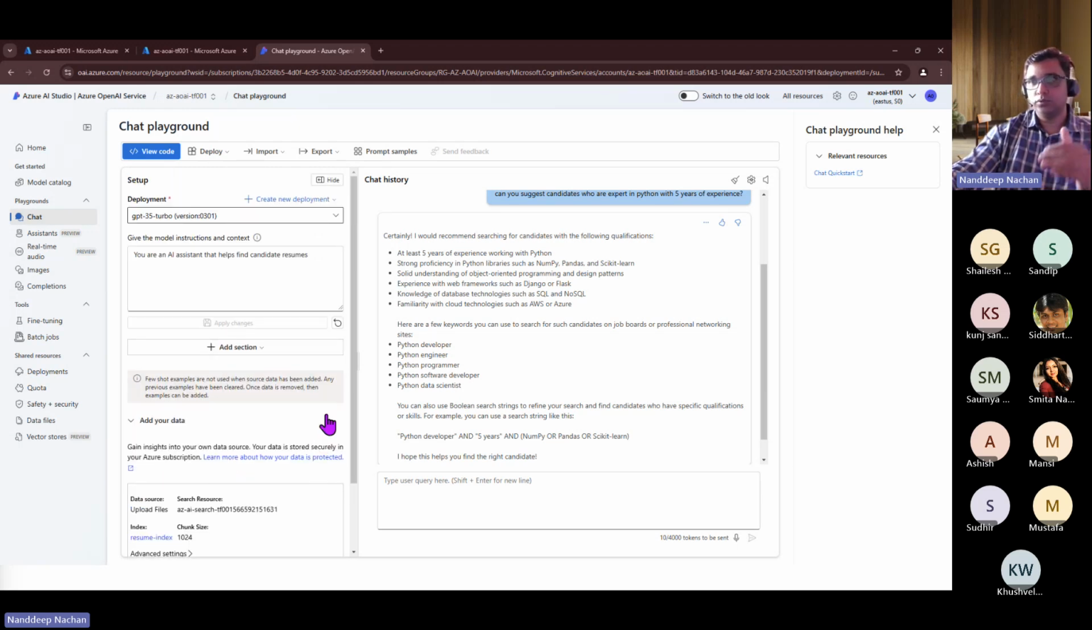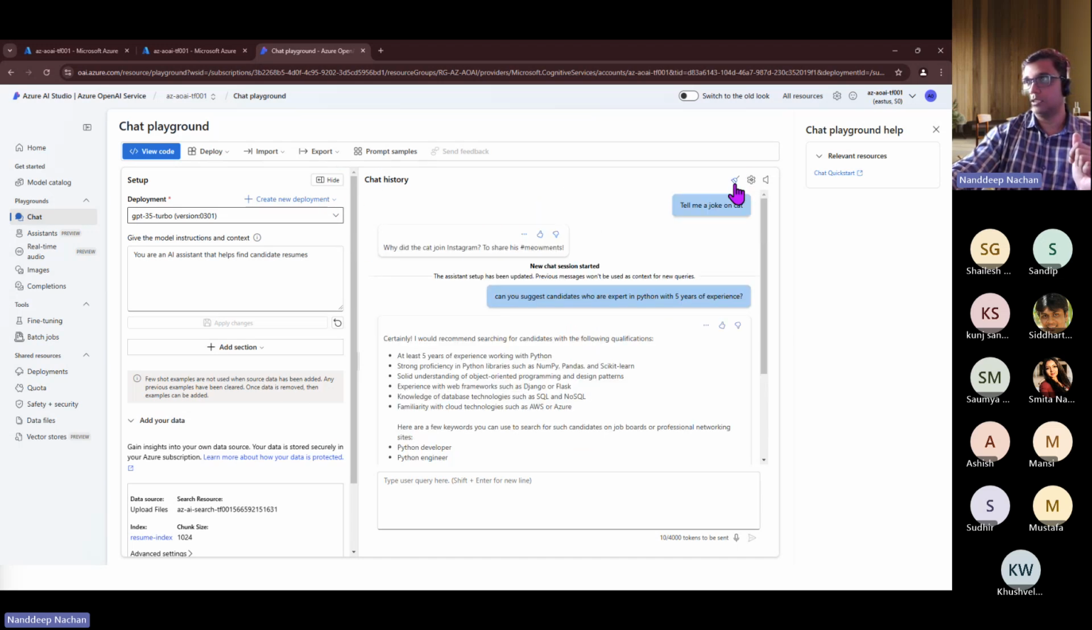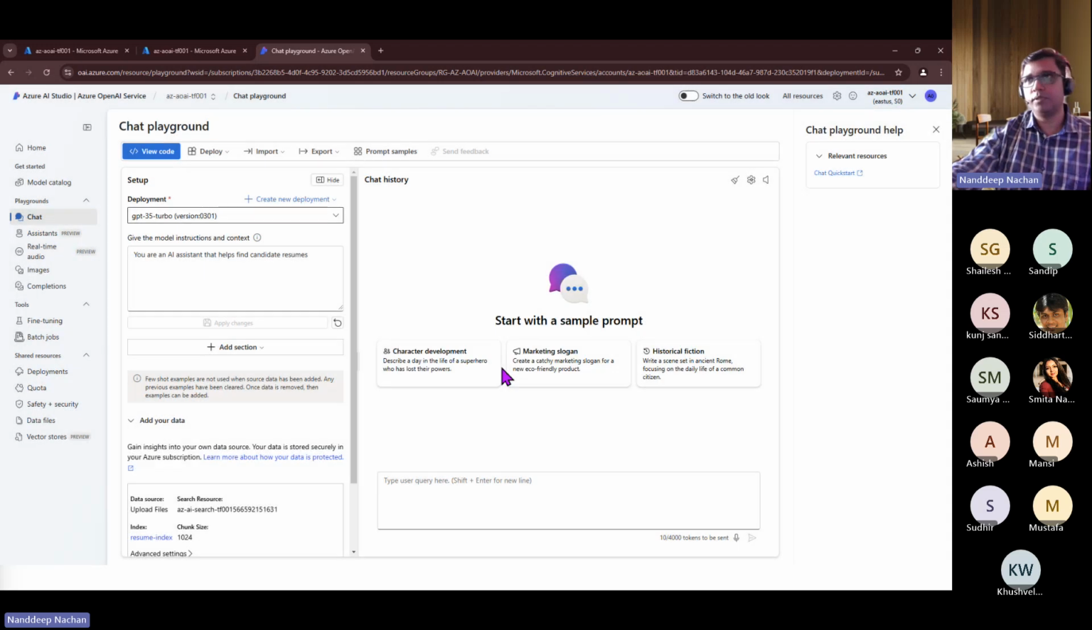Now, since we want to use this index, how will we be able to use it? At the top here, for example, let me just clear this chat. Here we can also make a prompt and get the completion, but let us see that in Teams itself.